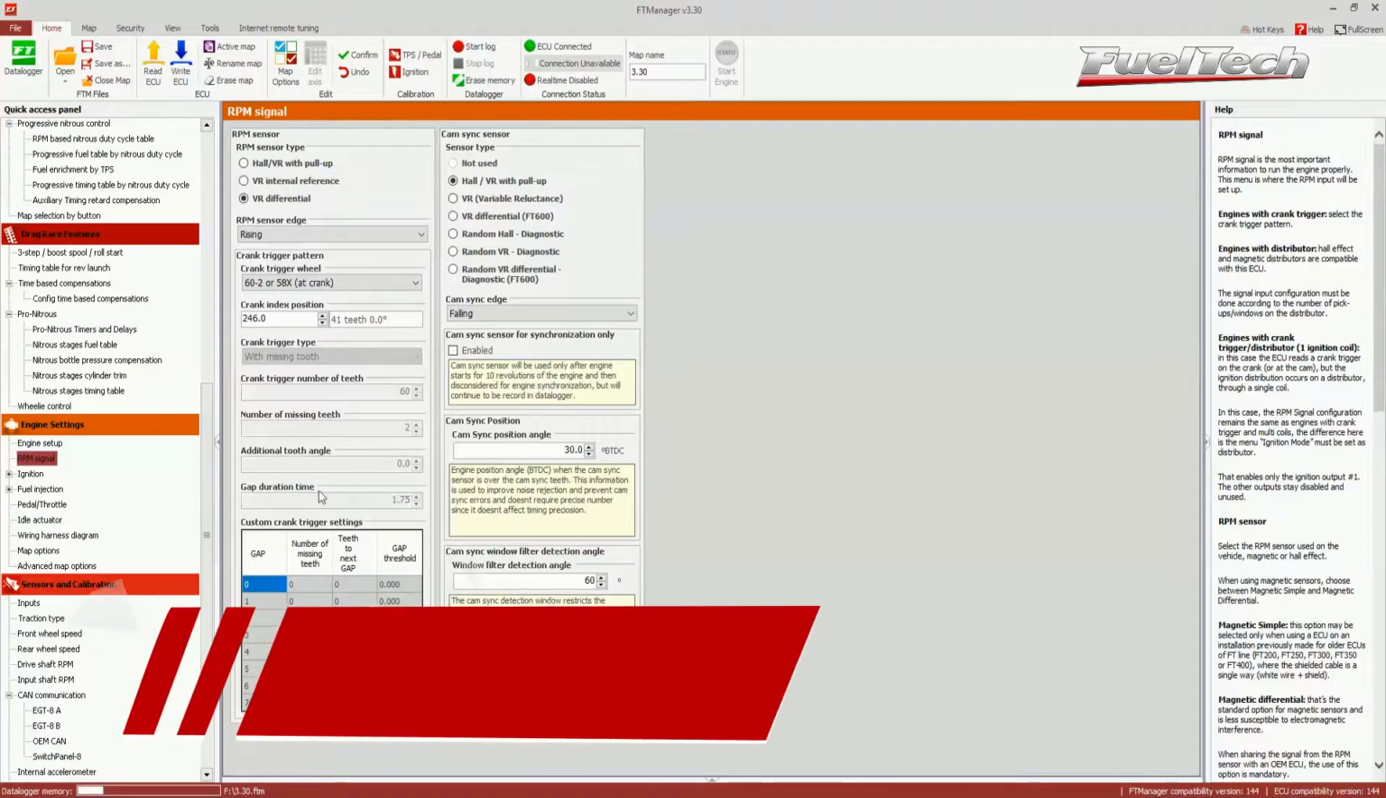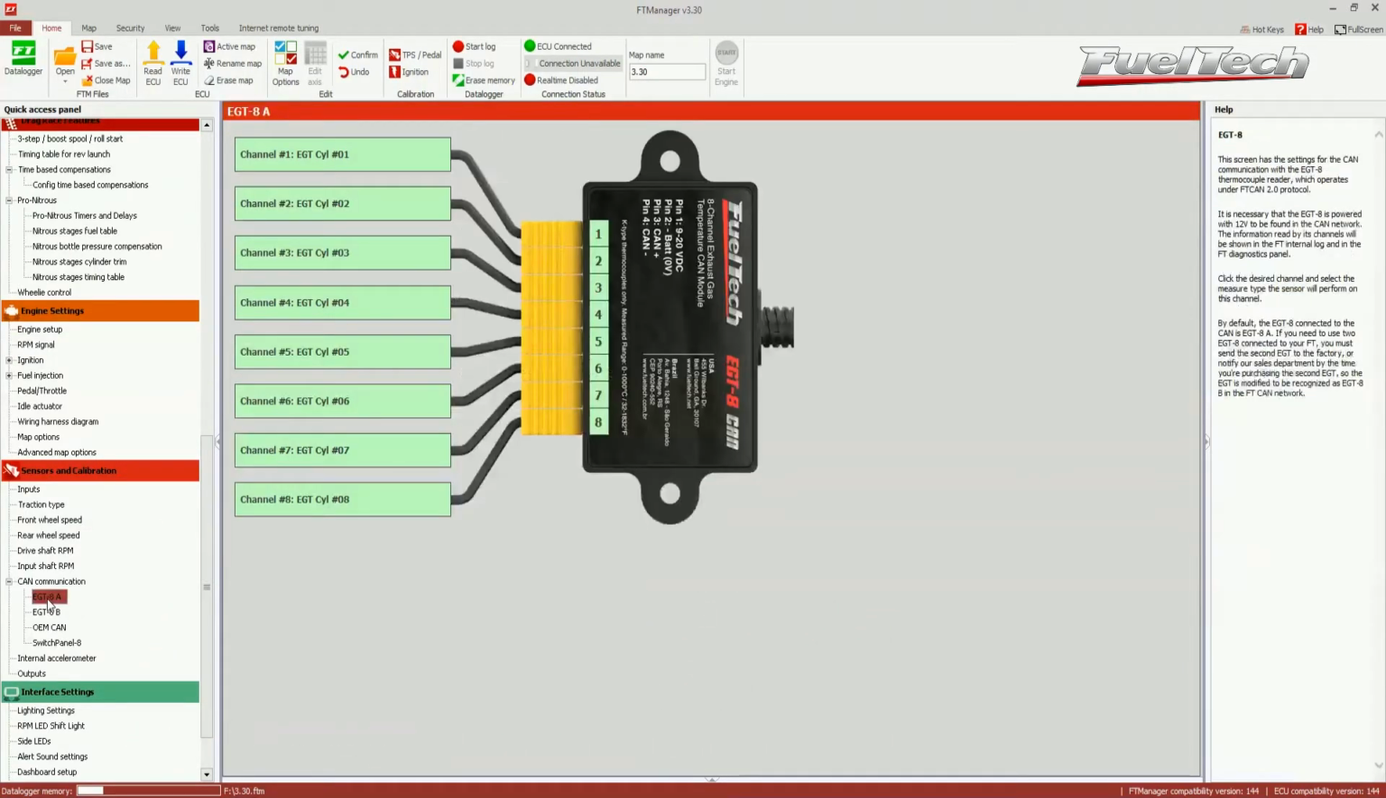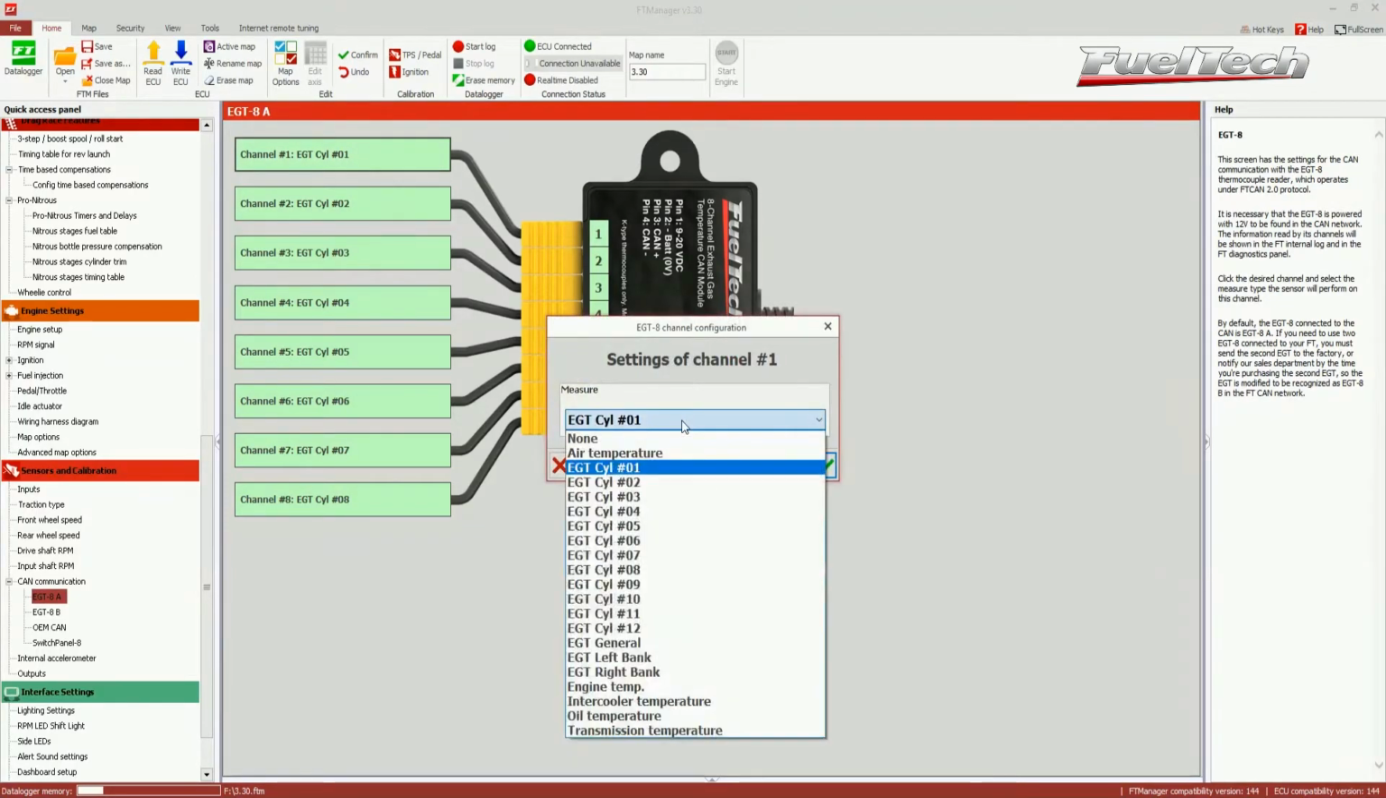The CAN communication window setup also went through a remodeling on this version. In order to set up the EGT8 CAN, this version made it very easy. Just check which channel you connected to which cylinder, and click here and select the function of each one of these channels, which reading is connected to each one of these channels.